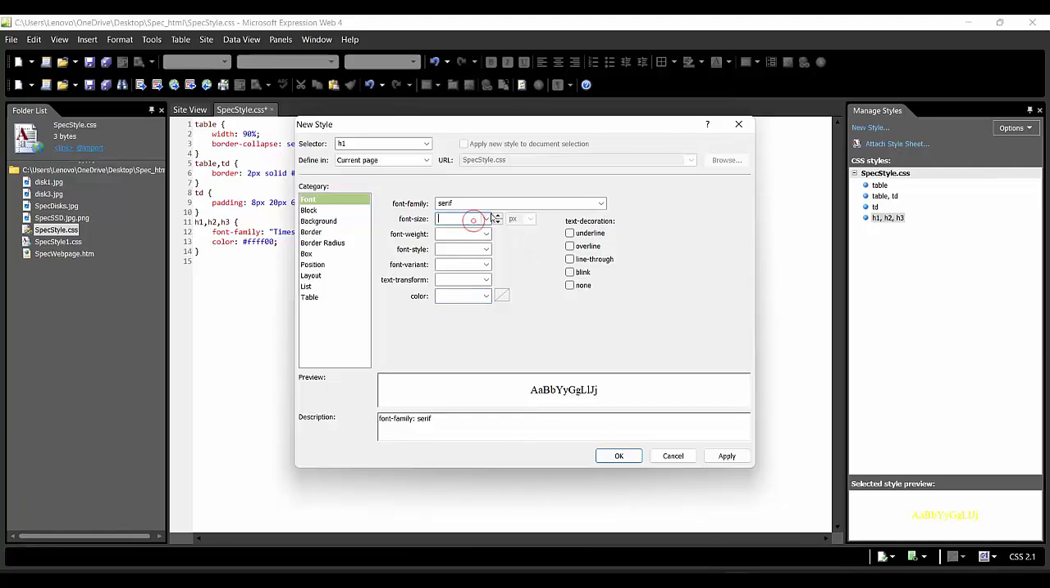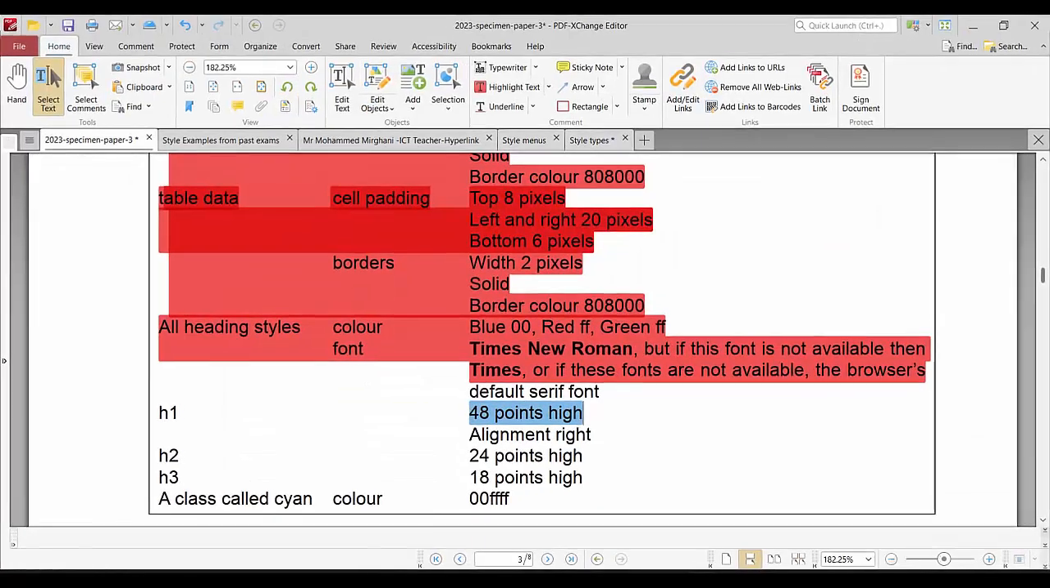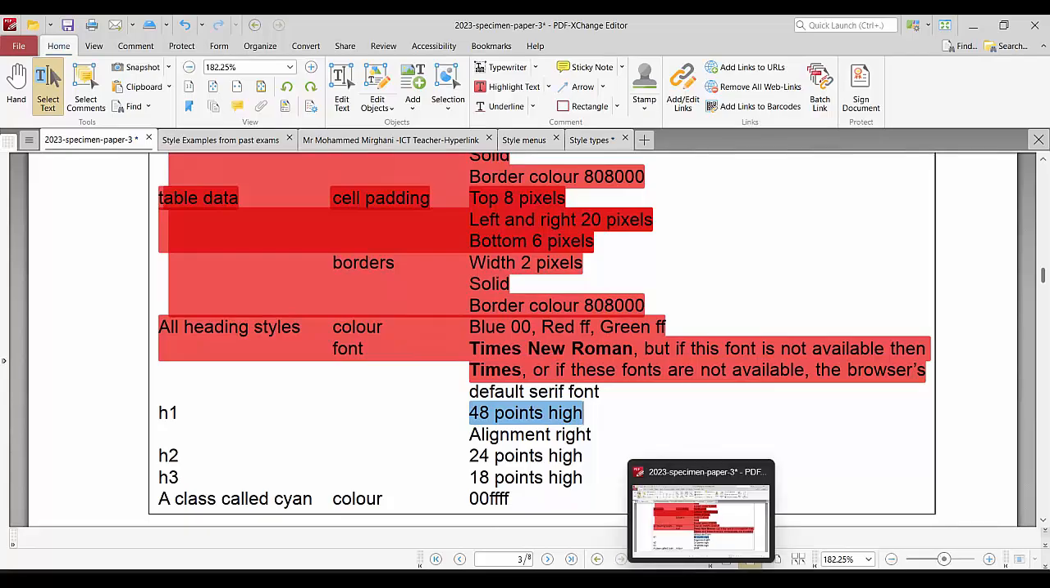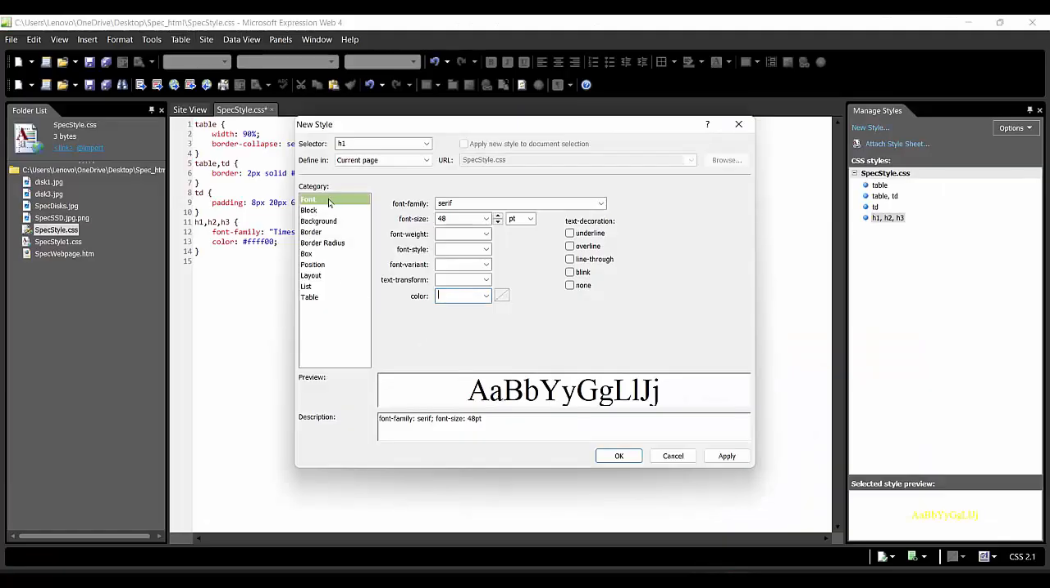So this is the size. It must be 84, and it must be point in here, PT. And for the alignment, simply you can go to the text align from here. Let me show you how to do this. Click in here, text align. There it is.